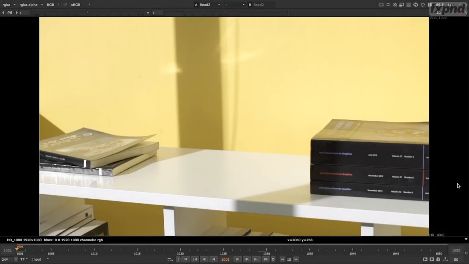Okay, so this is the plate we're going to be using. This was shot by Mike and Jimmy over in the Australia office, and you can see that it's a shelf that has some space for us to put our CG object on. You can also see that we're going to have to deal with shadows being cast onto the shelf, and we're also going to need to deal with reflections. So we've got a number of different things that we need to look at.